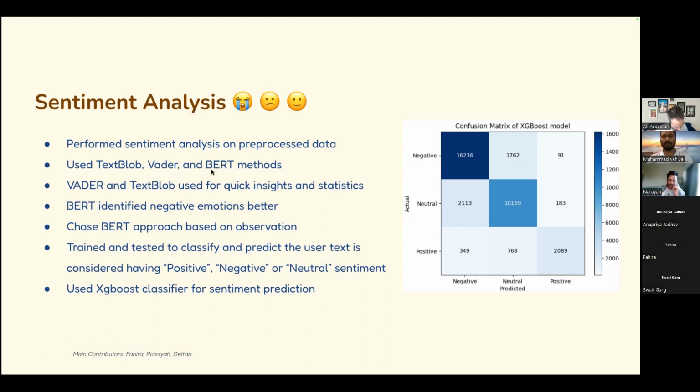Looks like BERT is performing better in doing the sentiment analysis. It gave the labels like neutral, positive, and negative. Those labels were given by this model very well, and then we went with this BERT model. After performing this sentiment analysis, we created embeddings and stored them in ChromaDB. Then we come to this XGBoost classifier, at the end.